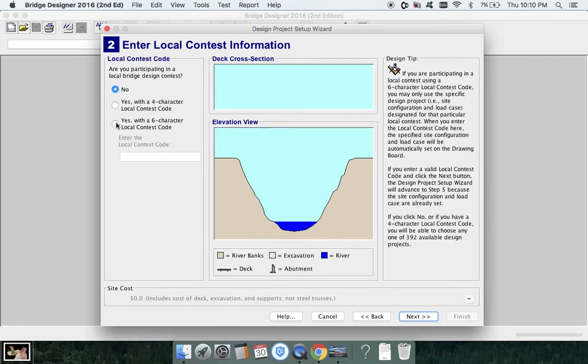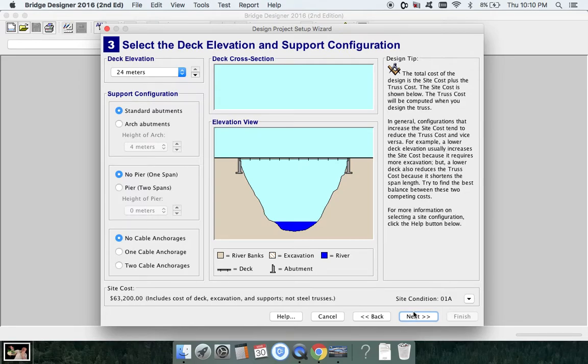Next time we will have a local contest and I'll give you the code for that. Right now we're going to leave it at no. We're just learning the program. This is giving you the standard stuff. We're going to leave everything exactly the way it is right now. The arched abutments allow your bridge to have an arch underneath. We're leaving ours as a standard.